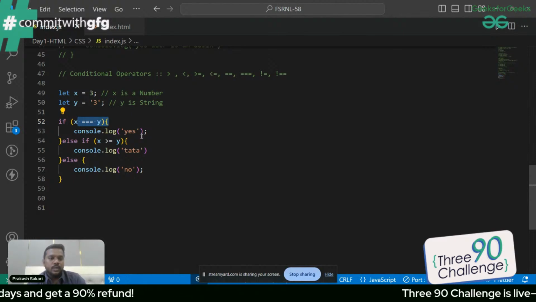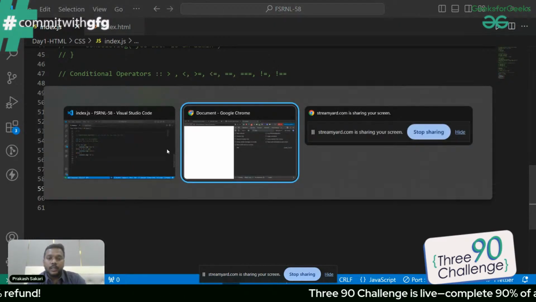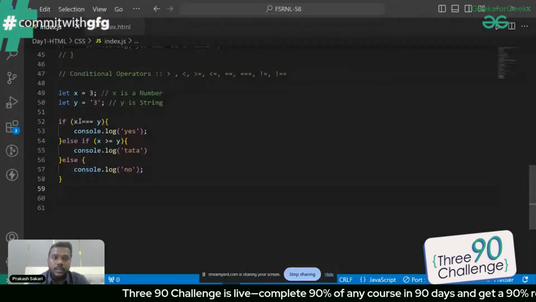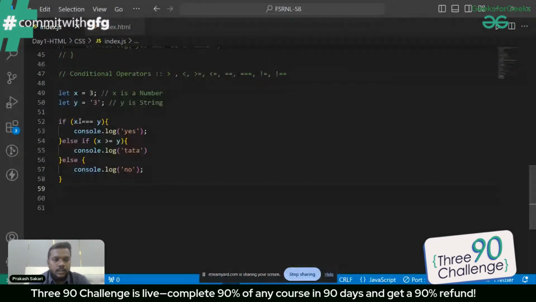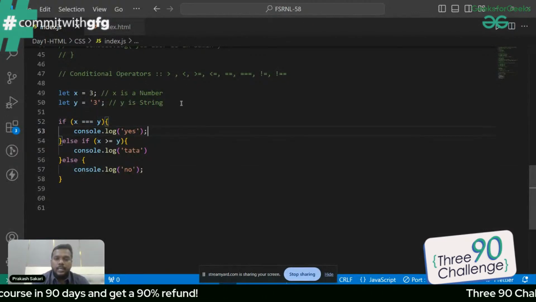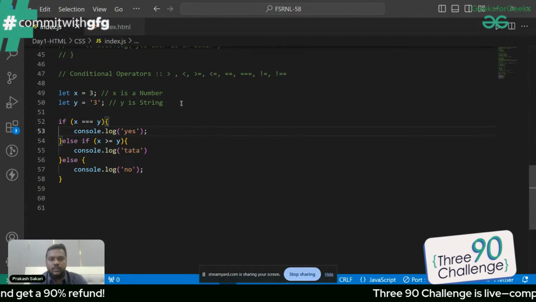So if I have a look at this part over here, the output would be Tata. Why is it Tata? So if you see, we know strict equality. Okay, strictly, so x and y are strictly not equal to each other because x is a number, y is a string. Their data type is not the same, even though the value is same. So strictly not equal to each other.